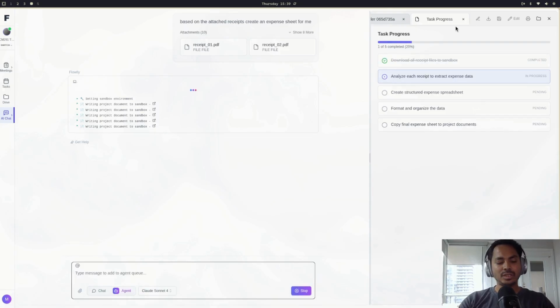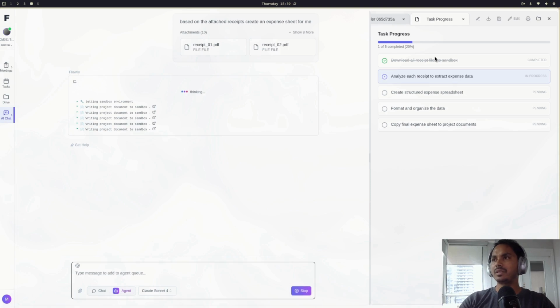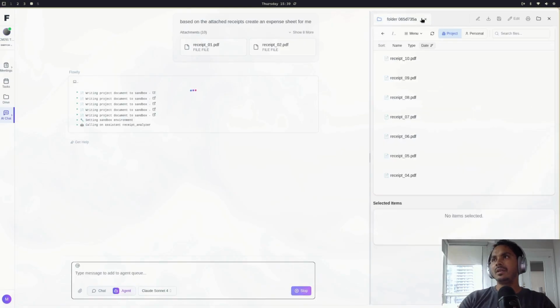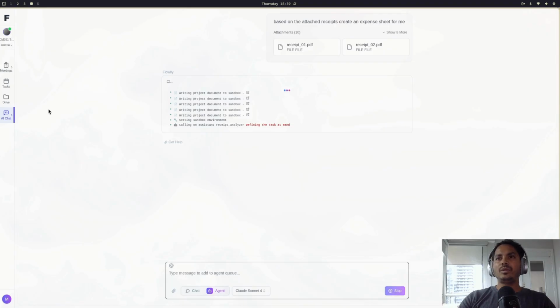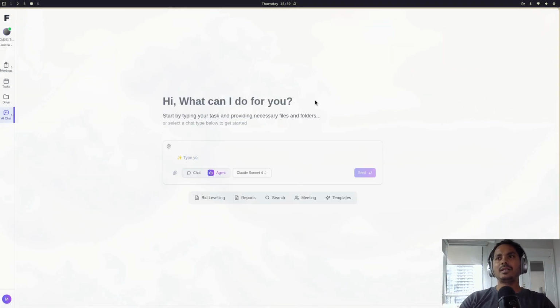This is going to take a few minutes. The agent has already downloaded all the receipts. It's going to analyze them one by one, and then it will create the expense sheet. While this workflow is going on, I thought let's start another Excel-based workflow, and this could be the schedule creation.